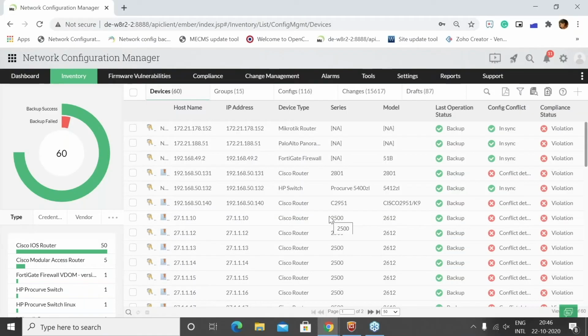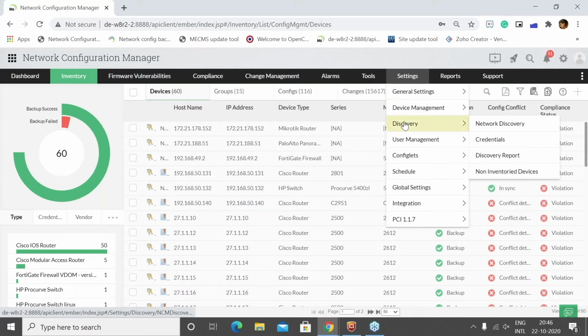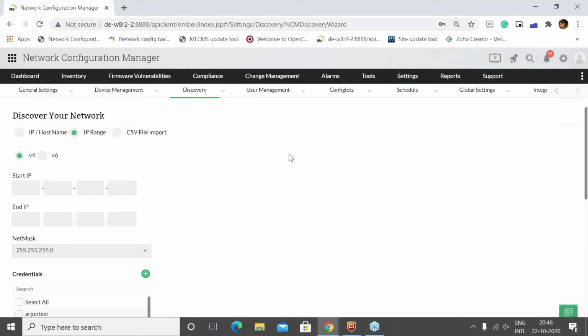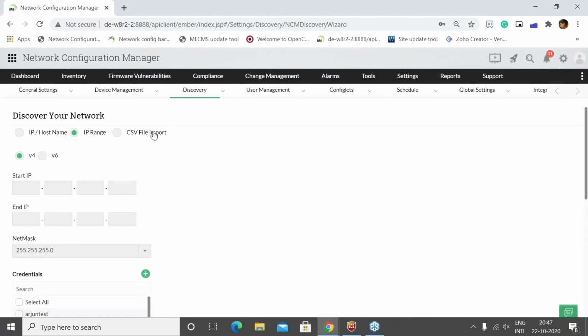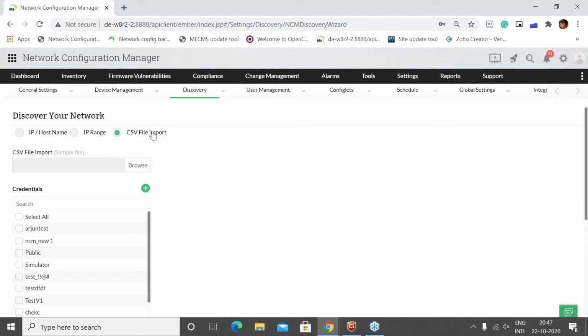This is the UI of Network Configuration Manager, and this is the inventory, which gives you a gist of what's happening in your network. So to discover a device, go to Settings, click on Discovery, choose Network Discovery. So here you can see we are now going to discover devices which have SNMP enabled in them. You can either discover a single IP address or an IP range, and you can also import a CSV file which consists of all the devices and their IP addresses. In bulk, you can import it and take care of it.